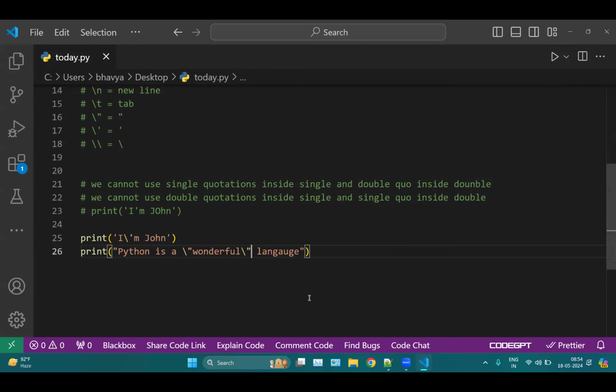Is it clear, the concept of double quotation and single quotation? Yes, teacher. Yeah.